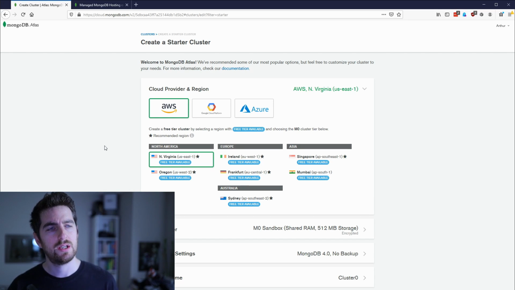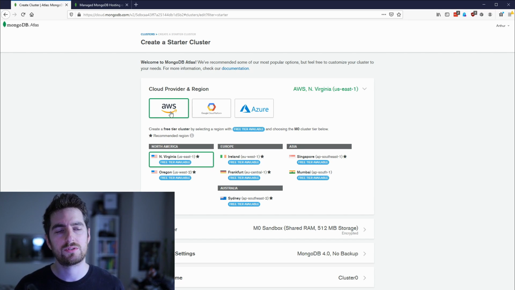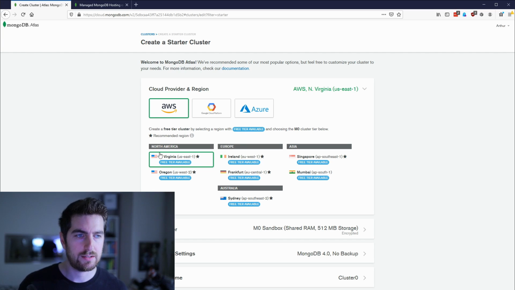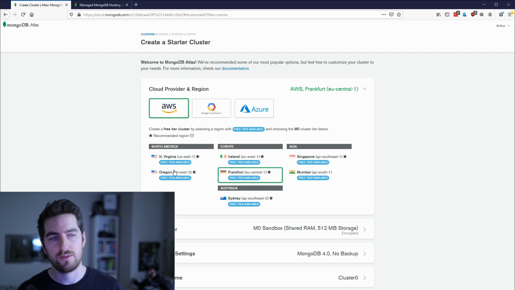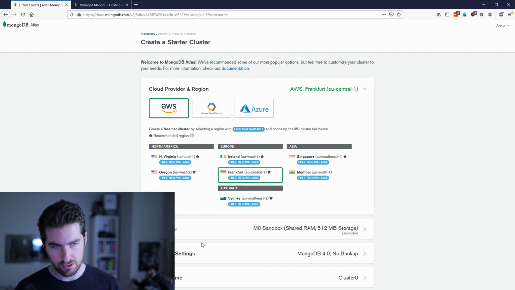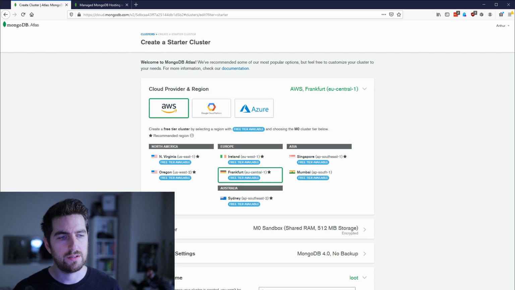Then you can choose which provider you want, so Amazon, Google, or Microsoft. And you want to choose the location of your cluster. The closer you are to your end user client, the faster it will be. So in my case, it's gonna be in Europe. I don't know where, so just go central. Let's go. You can change cluster tier or whatever, but if you want to stay on the free tier, you want to stay on AWS.